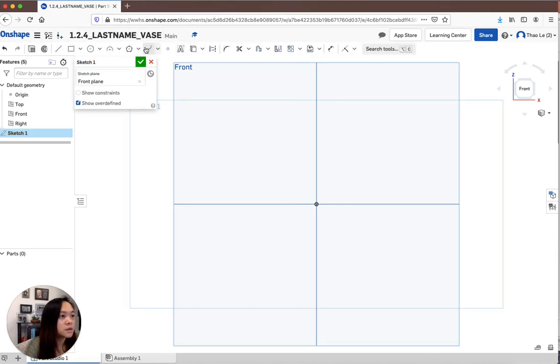Another way is using the spline button. The spline is kind of like a free flowing line for you to use. So I'm going to start with my vase. I do want the bottom to be straight or flat, so I'm just going to make the bottom flat, but I want some kind of a curvature going up on my vase. So I'm going to use the spline.